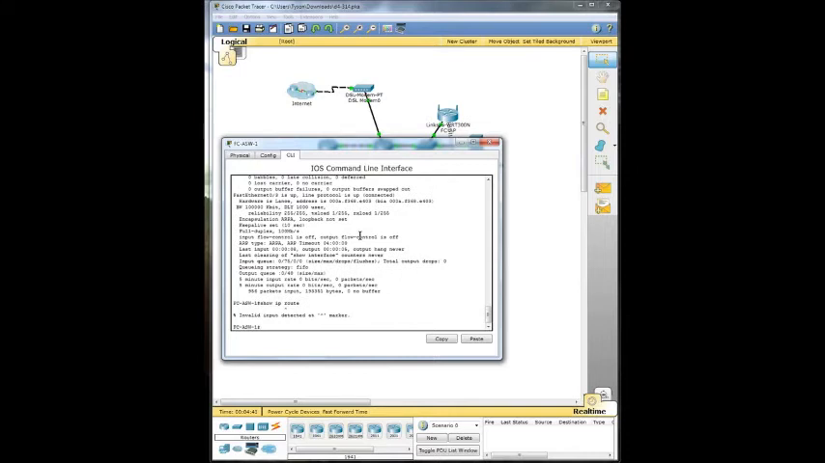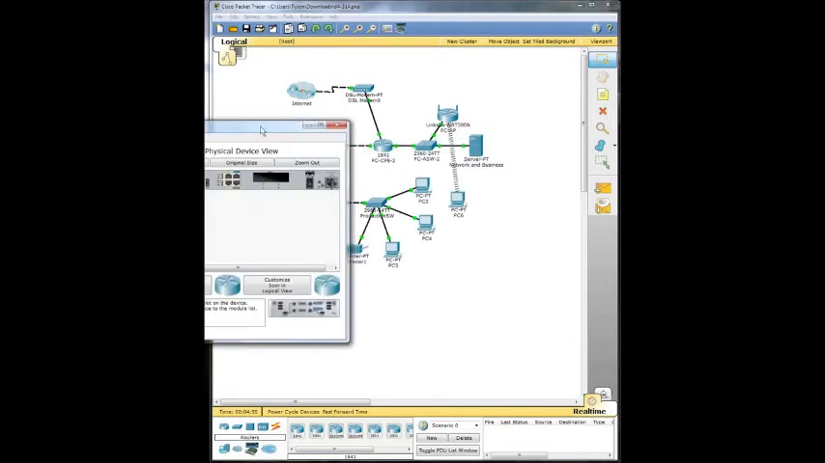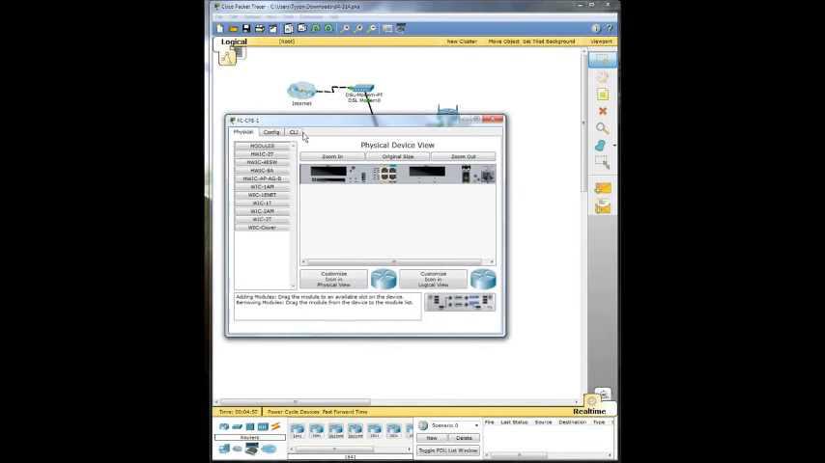And we're going to do show IP route. Okay, I don't think we can do that. So, alright, we're going to go ahead and exit out of here and check out one of the other devices here. We're going to go ahead and check out this router here. See what it says.